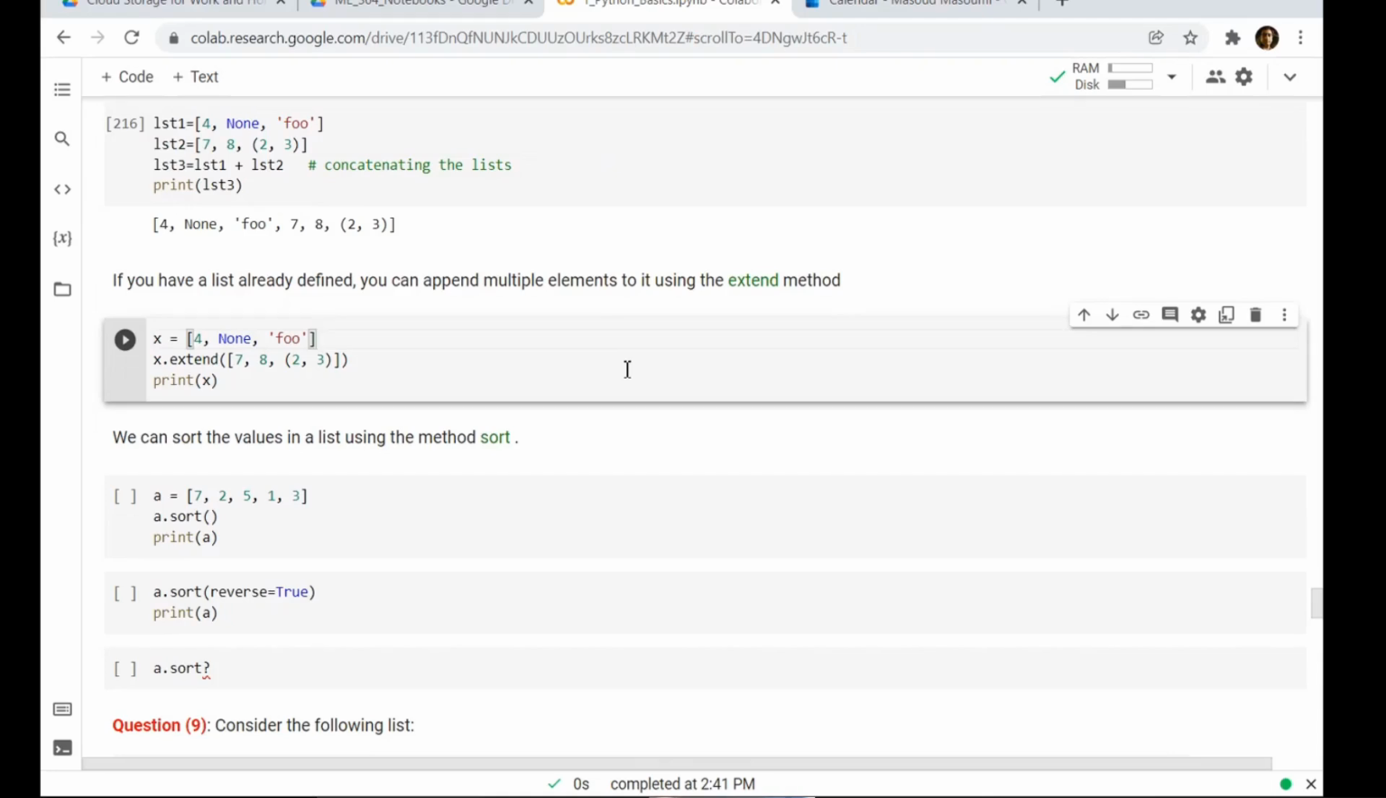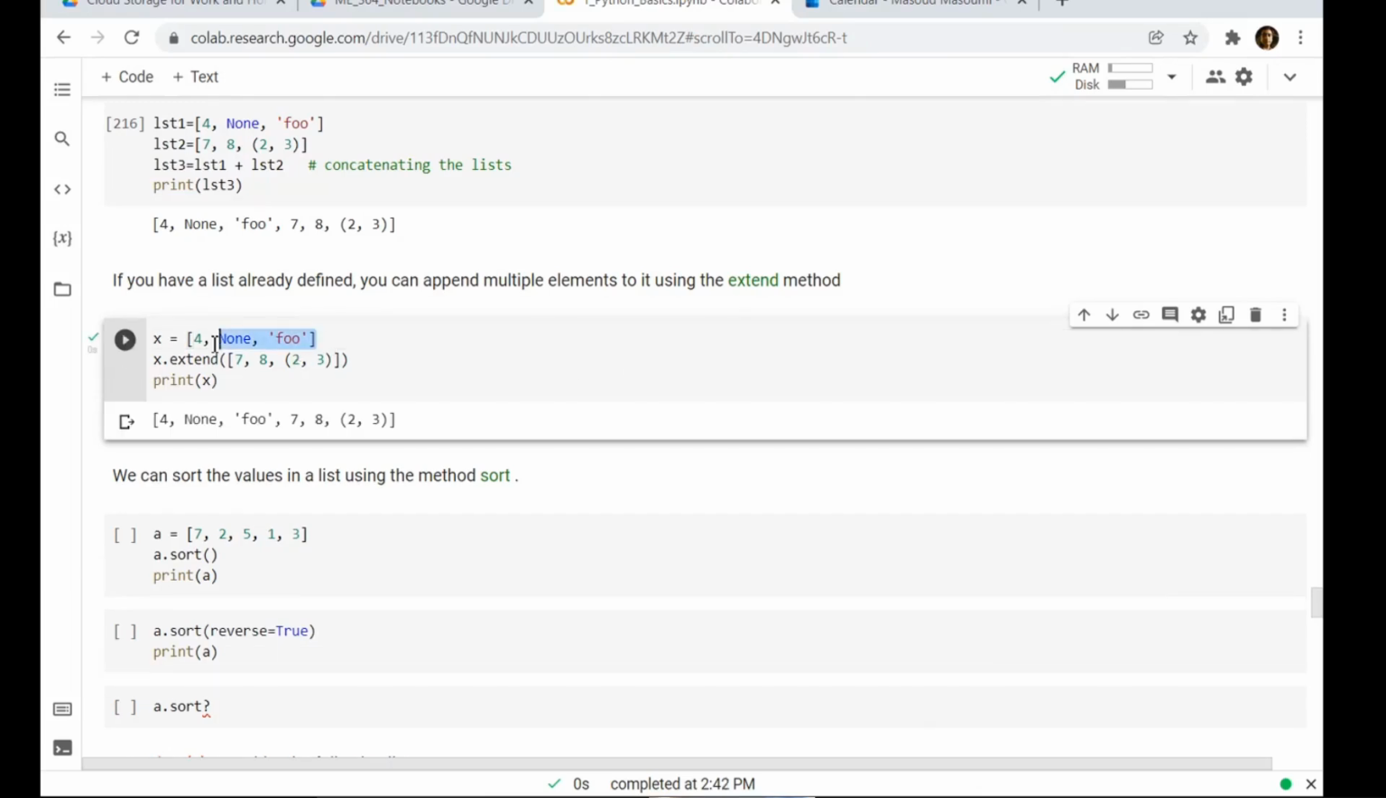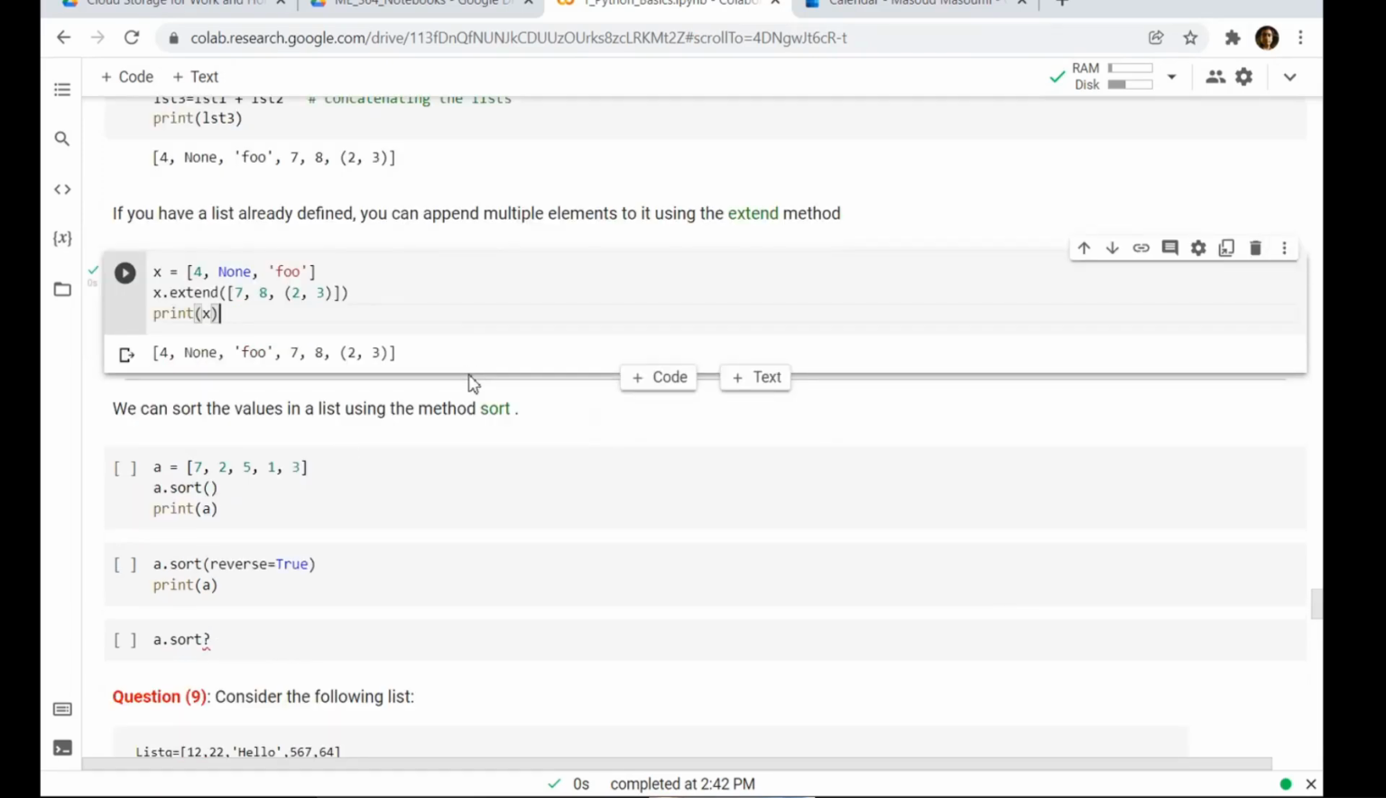So append adds the value, you can only add 1 item at a time. With extend, you can add as much as you want, right? If I define X as a none and some random string, and I use extend, inside extend, I can put a list with any number of items. It's not like append that can only be used for adding 1 value. So extend can extend the list as long as you want with what you give as an input.